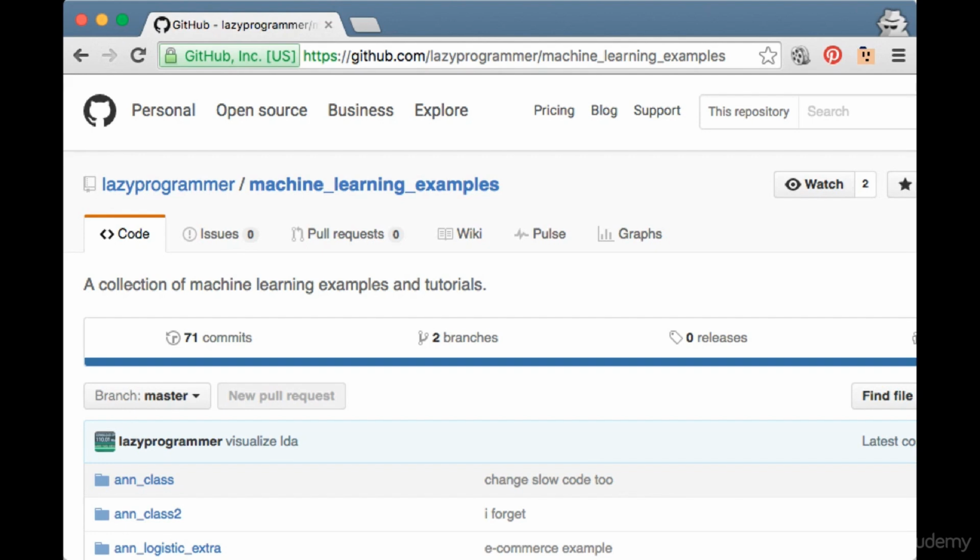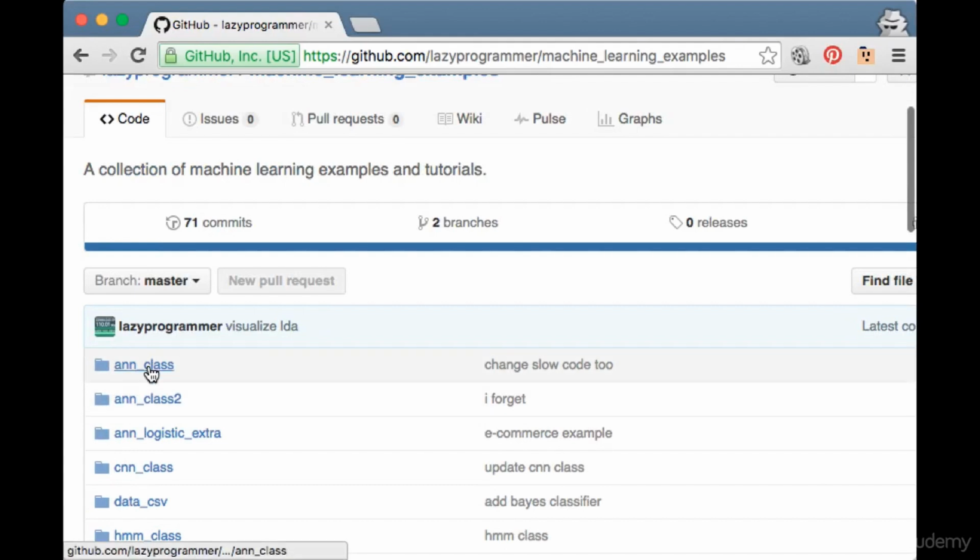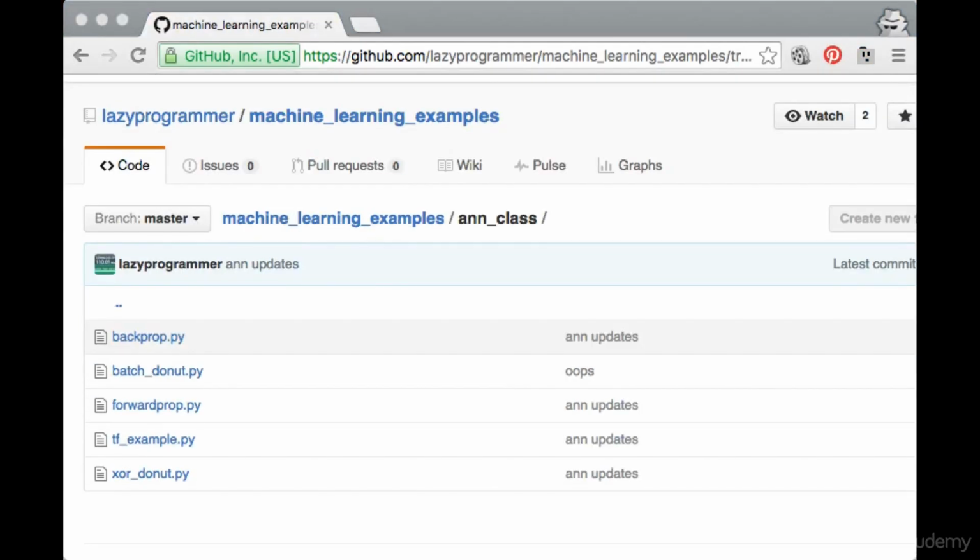I want to use this lecture to mention that all the code for this class is available at github.com/lazyprogrammer/machine_learning_examples. You want to go to the folder ANN class. Now if you ever get stuck when you're coding along or if you make a mistake, check out the code from GitHub to make sure you're doing it right. I update the course from time to time, so you always want to check back for updates. If you check out the repo using Git, you can just do a git pull.